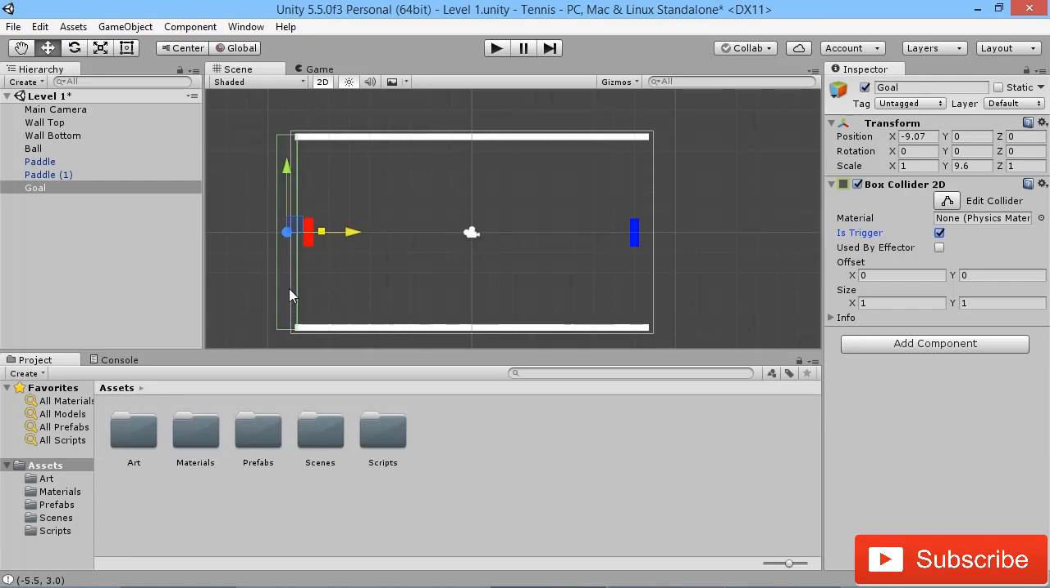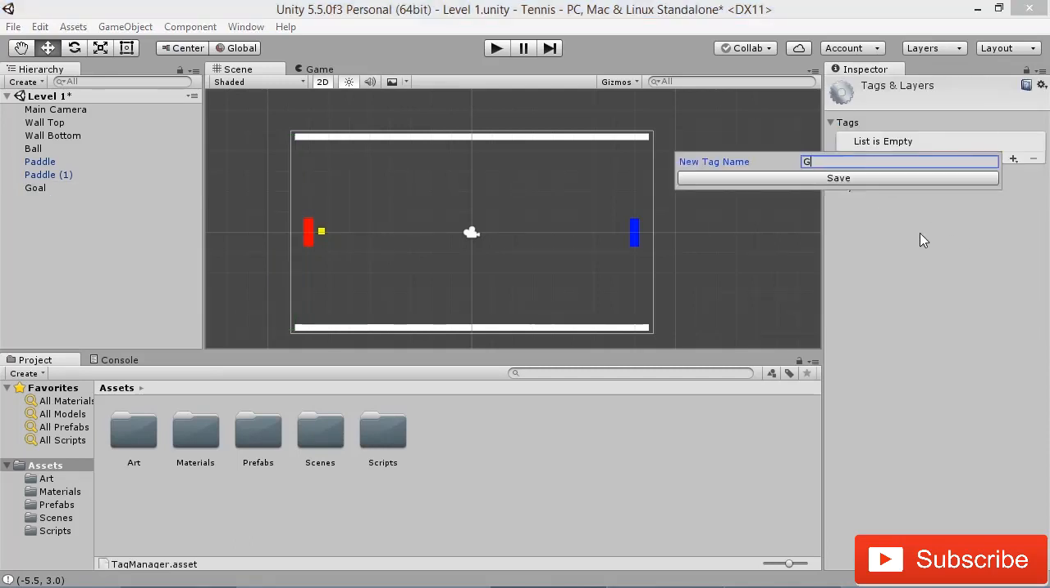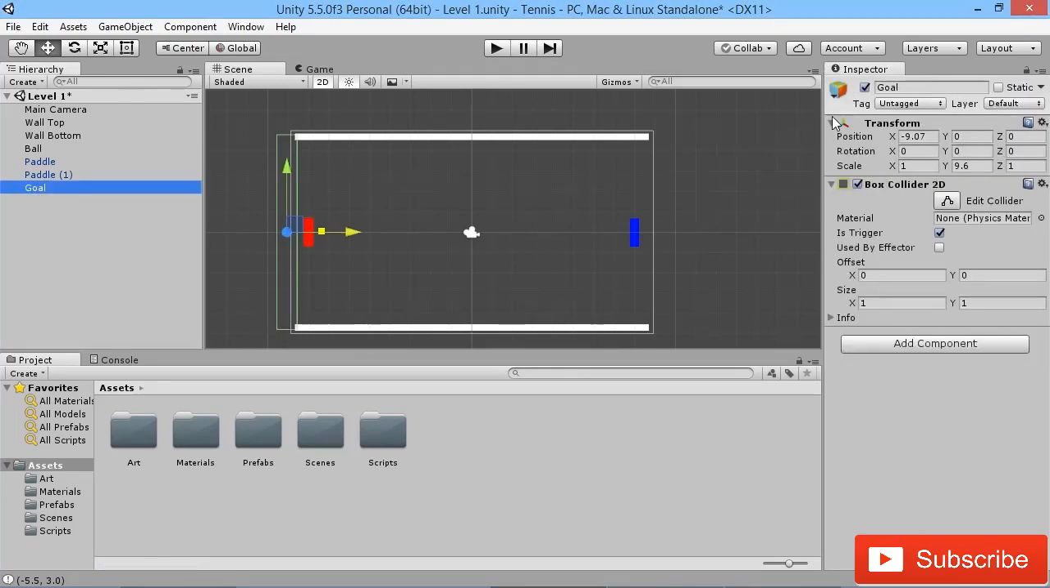But to be able to know that we've entered a particular area, we want to apply a tag to this goal. So we haven't looked at tags previously, but tags are basically ways of identifying objects within the world. So we're going to go to tag here in the inspector for our goal, and we're going to add a new tag. We're going to hit the little plus symbol, and we're going to create a tag called goal zone. And we're going to go back to the goal here, and we're going to give it that tag. So now we know that our goal has a certain way of being identified when the ball enters the area. Because basically what we can do is check if this object that we've entered has the tag goal zone.